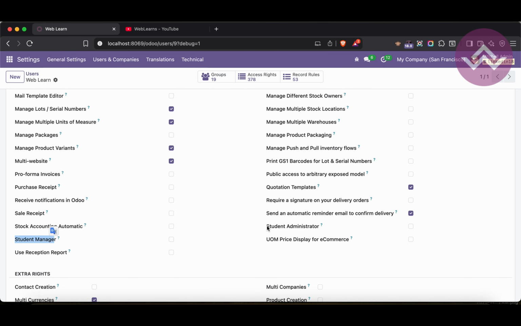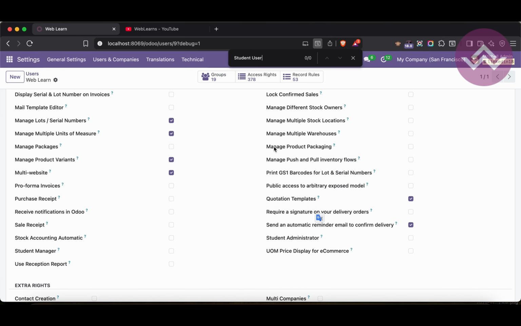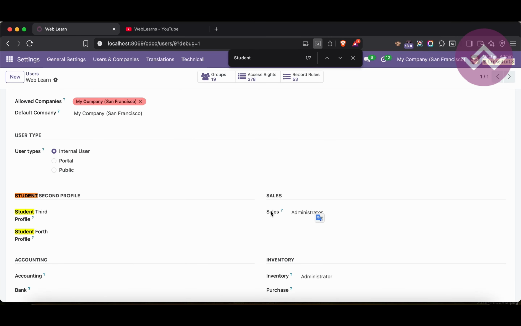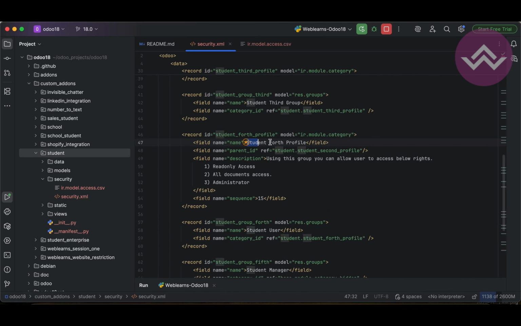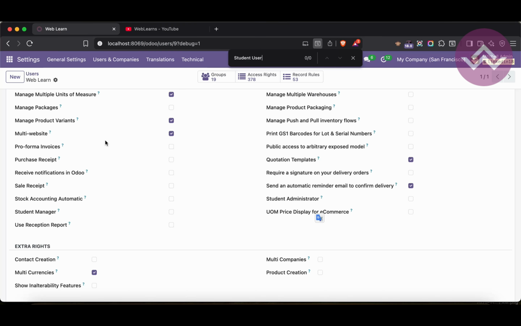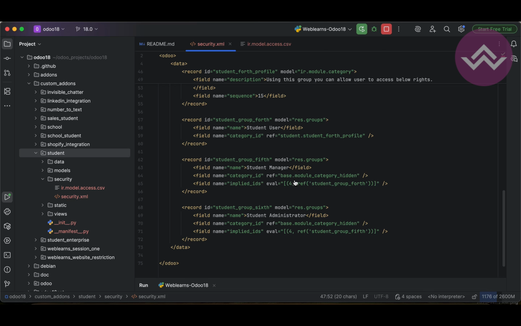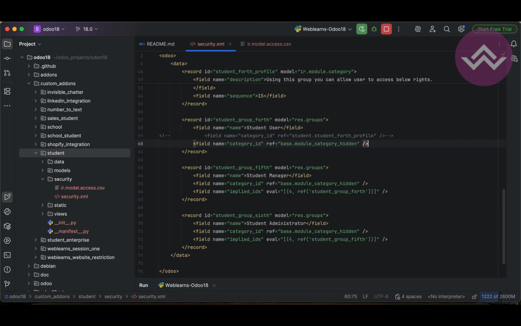student. All right, so student is not found. Actually, you can see the fourth group already has this one. This fourth profile means this student fourth profile, that means this student user. So that's the reason we can't see it over there. But let me override here, and let me upgrade one more time.